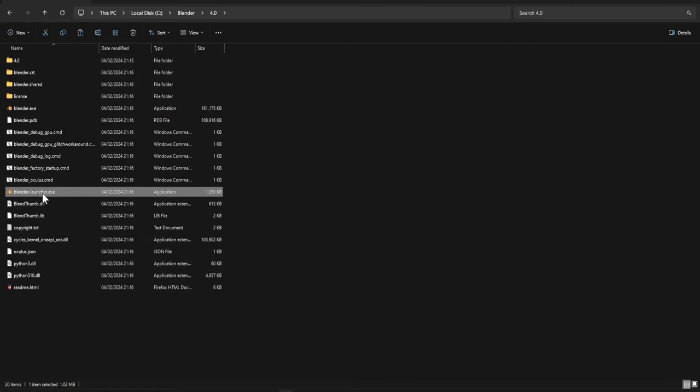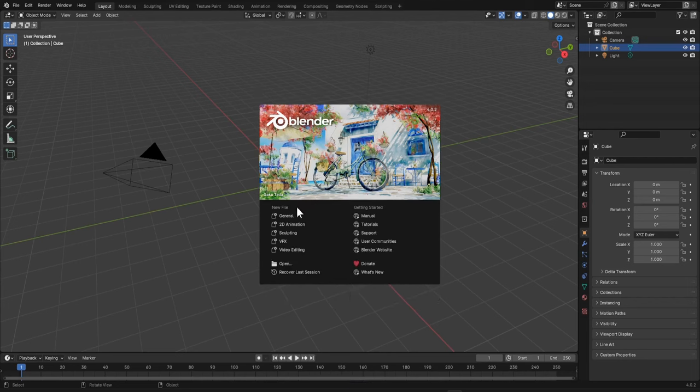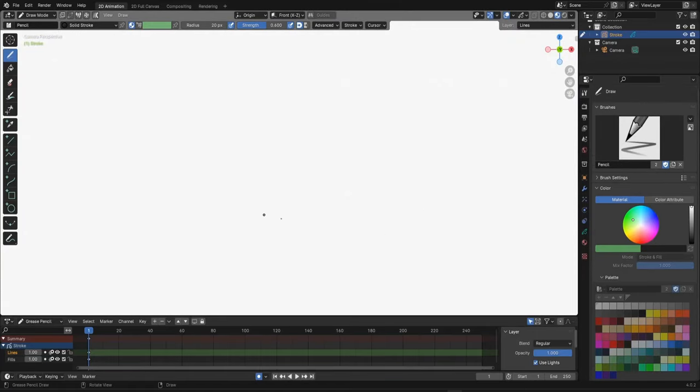So now you can double click on this file here and open your Blender. And this is the first thing that we get when we open it for the first time. If you have an older version and you want to import your settings and add-ons, etc., you can click on this button. If not, you can go ahead here and click Save New Settings. Now we have this. We can open a new file, a general file, 2D animation, sculpting, VFX, video editing, and we want to open the 2D animation template. So we click on it. Or we can go here to File, New, and open it from here, 2D animation. And this is our 2D canvas.